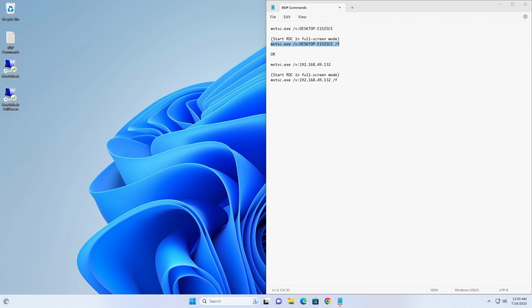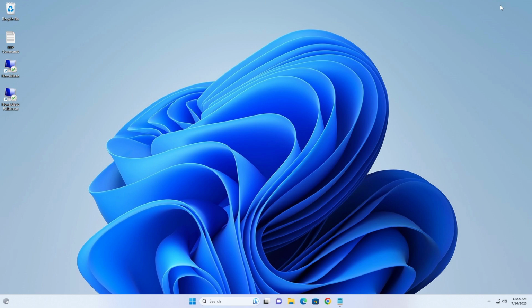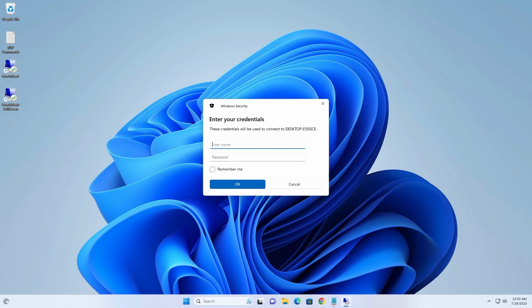Even if you want to create it by IP address, then you can also do the same process just like I have done. Okay, now double click on the shortcut you created and it will open the remote desktop connection.